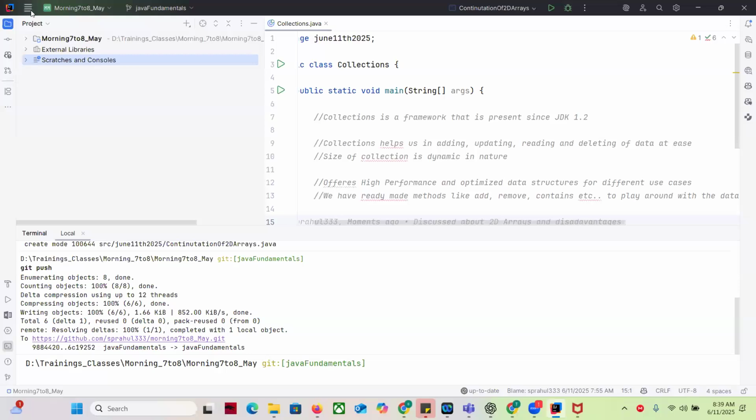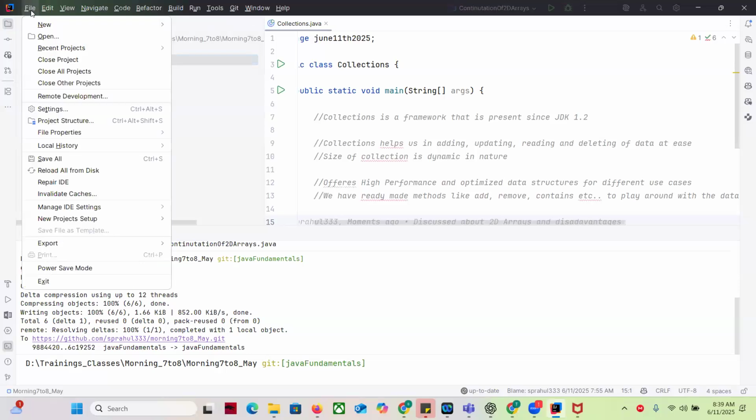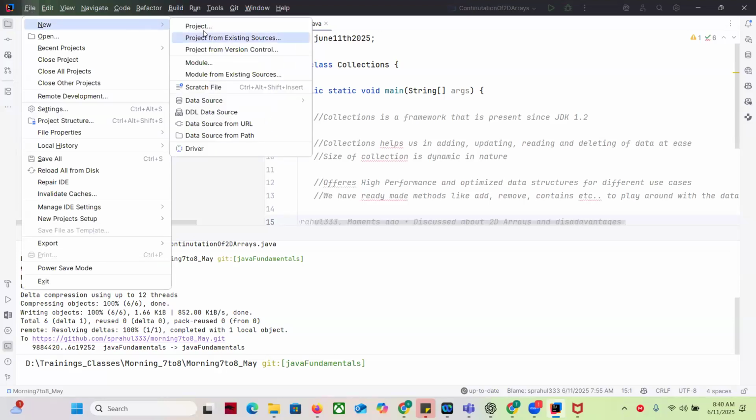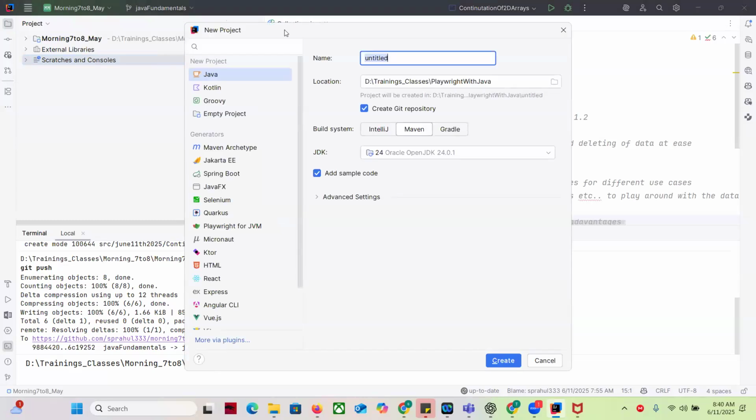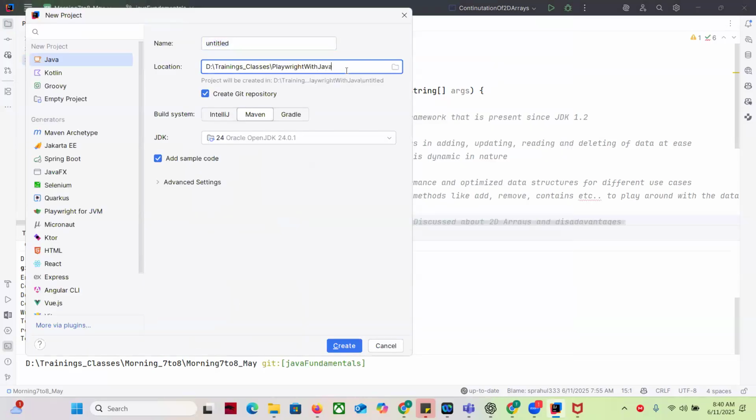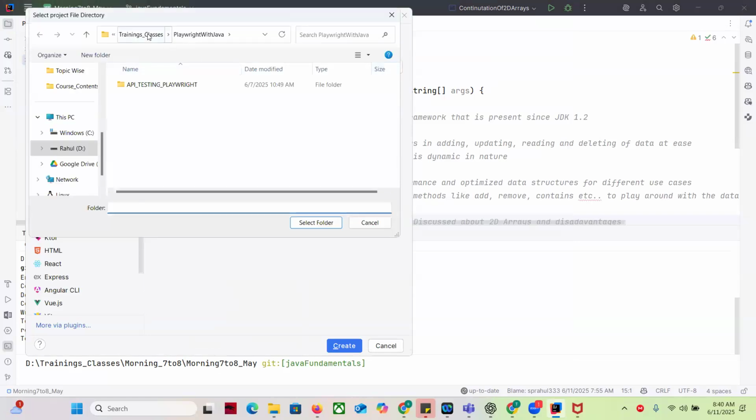So let me share my screen. Assuming that you guys have installed IntelliJ, click on these three dots, click on new project. In this, we will be discussing a very simple Java project. We are not going for any Maven project directly.